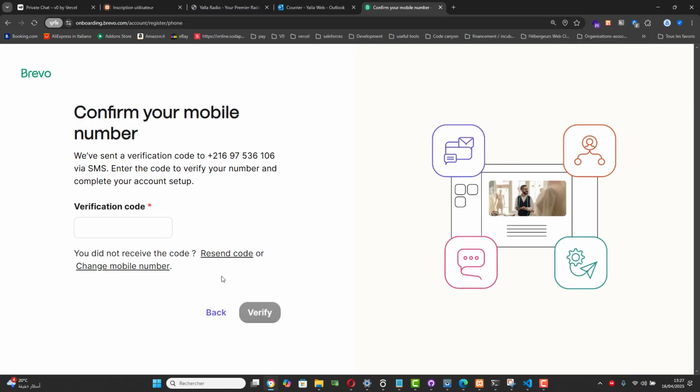You have received an SMS. You will receive a verification code sent to your mobile phone. You have to write the confirmation code in this text input. Then you have to click on verify.